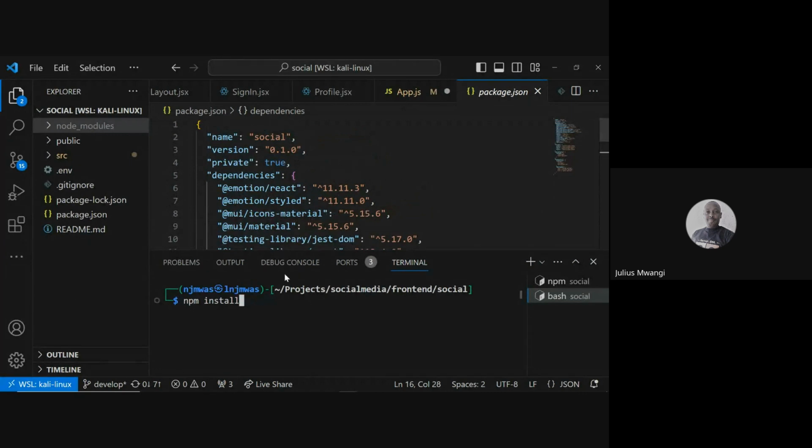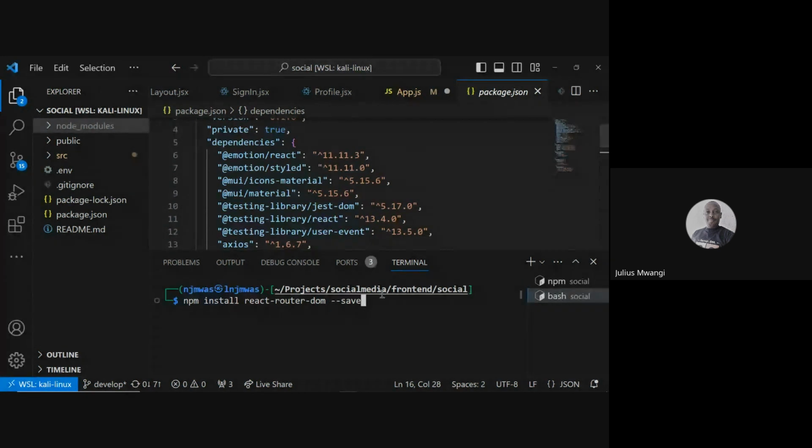Right. So it's very important that when you're installing a package, when you're doing npm install, and you can write a short form of install as i, but let me just write it in full. Install react-router-dom. It's very important you say that it should be saved in the dependency list. Okay, so never forget to add the save here. So we install our React router here.